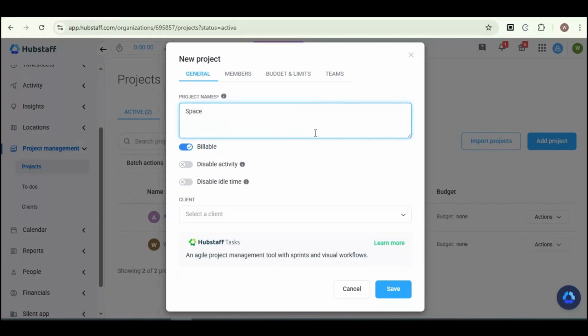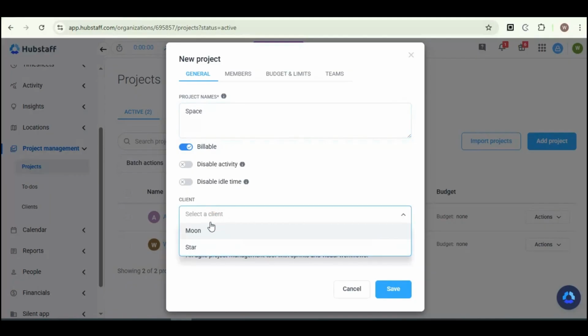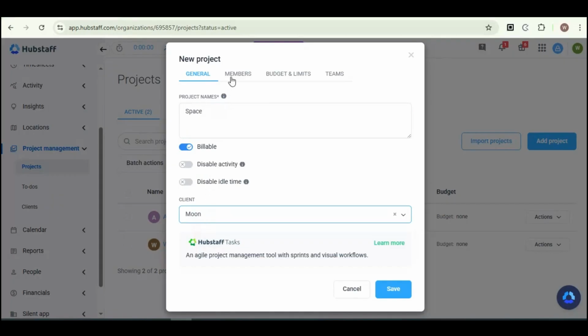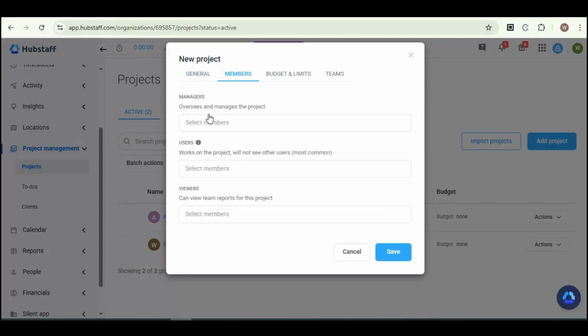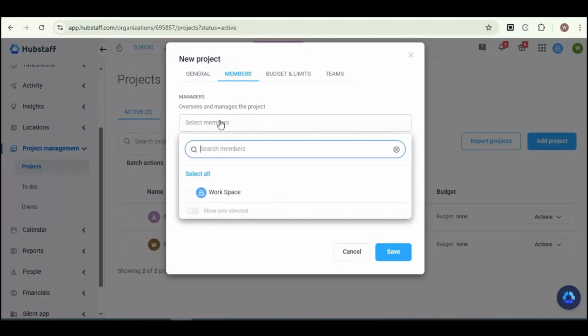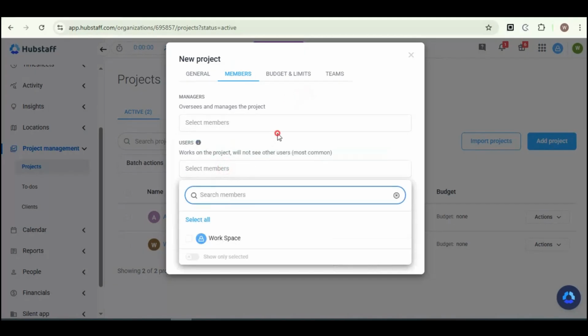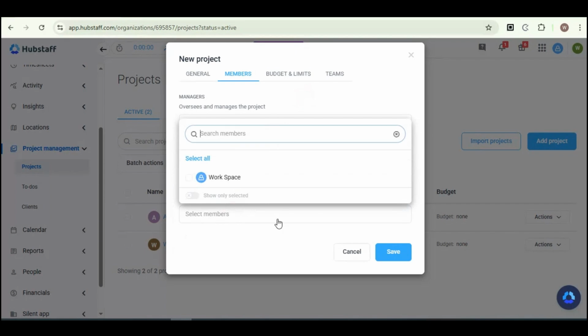Now, we can choose if it's going to be billable, if we will disable it as an activity, or if we would disable the idle time right here. And then we're going to select a client from the different clients that we already have. And then on the members, we're going to set who would be the managers, who would be the users, and who would be the viewers right here.